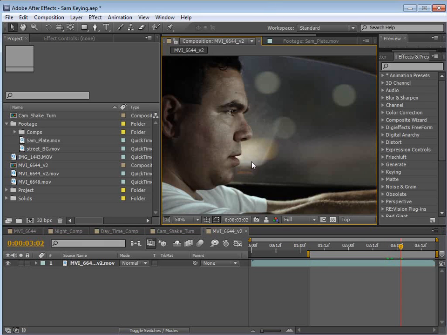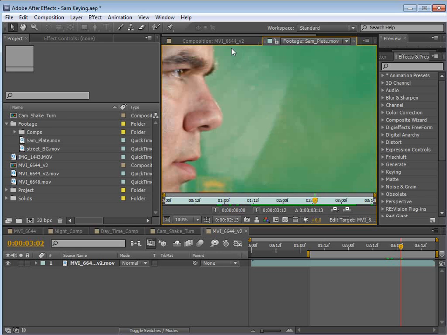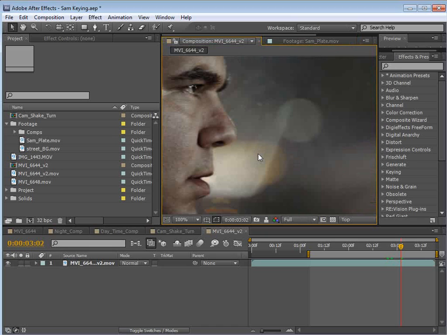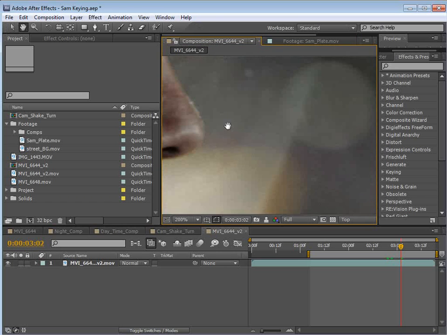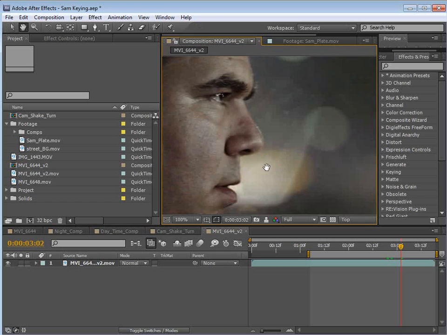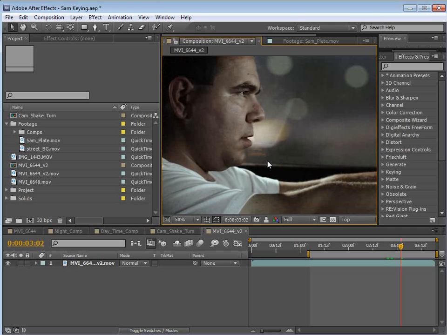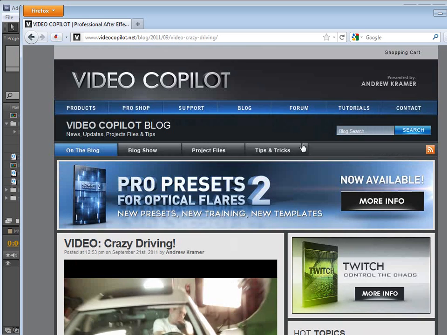One of the cool things about this tutorial is I'll be showing you how to get a nice clean key out of some Canon 5D footage. Now, usually this footage has a lot of artifacts because of the compression, so we're going to treat it in a way so we can hopefully get a nice clean key right around the edges and make this look as photorealistic as possible.